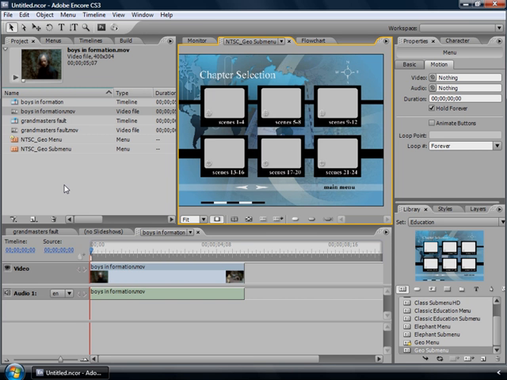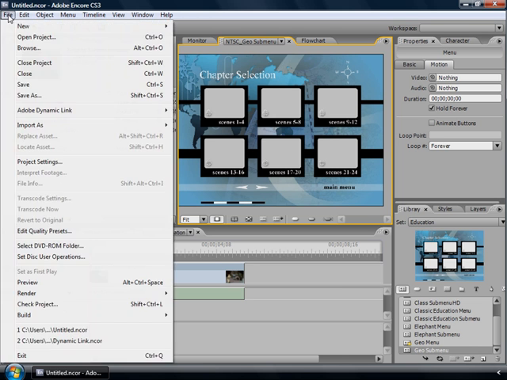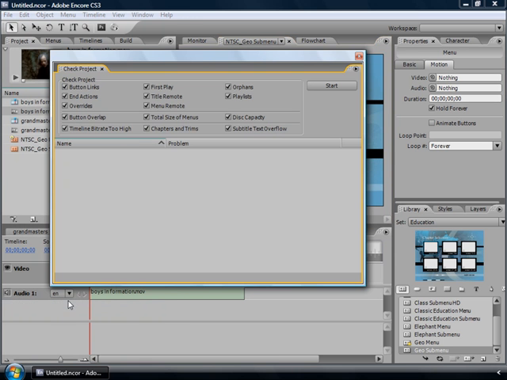Now, there are two ways specifically that I want to show you that Encore allows us to check our project for errors. One is the most obvious. I'm going to go to File, and then go to Check Project. And from this dialog box, I have the option to check a whole bunch of stuff. So I could check for all problems, or I could say, I just want to make sure that I have my first play set. So I could uncheck everything and only have my first play check, and that's the only thing that it would look for.